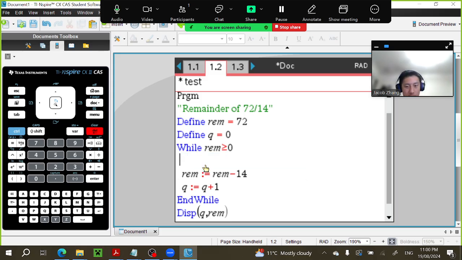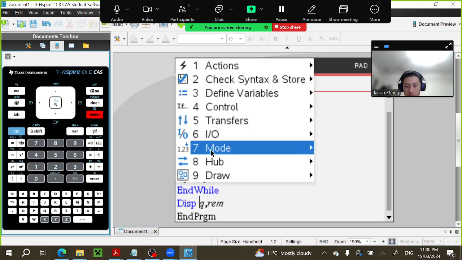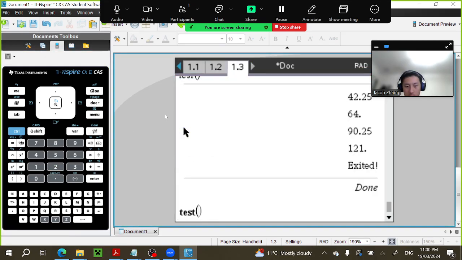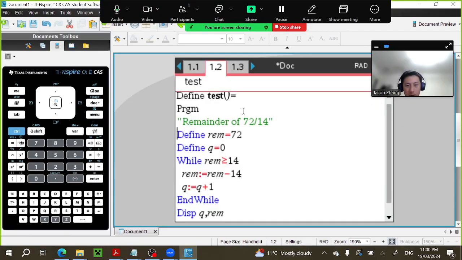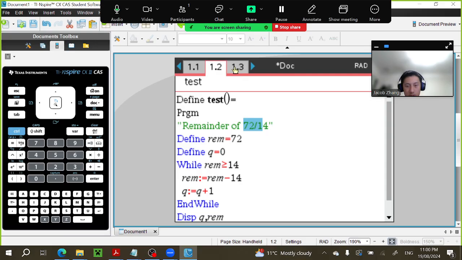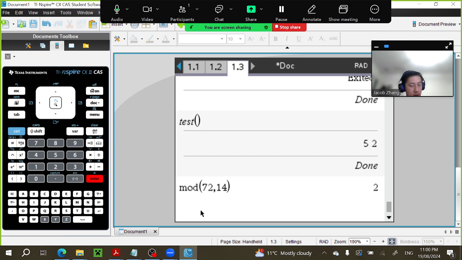I'm going to demonstrate this right now. So let's do this. Okay, I don't need these brackets here. Let's run it. Okay, we see we've got 5 and 2. So when 72 is divided by 14, we have a quotient of 5 and a remainder of 2. Let's check this. I can do a mod to get the remainder. If you guys didn't know, now you know. So the remainder is 2 indeed.